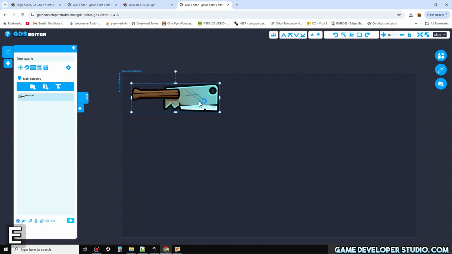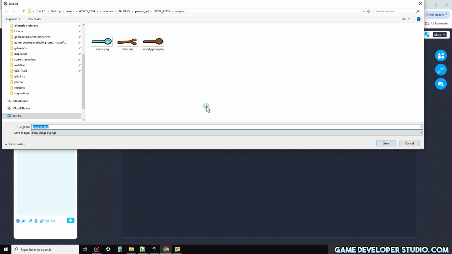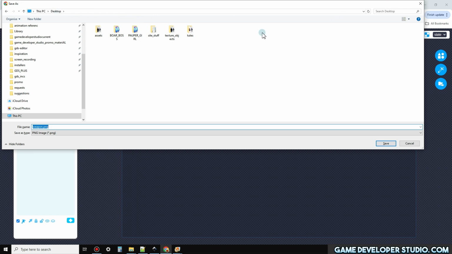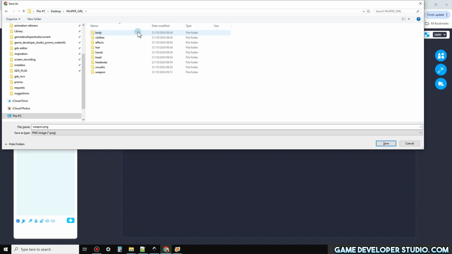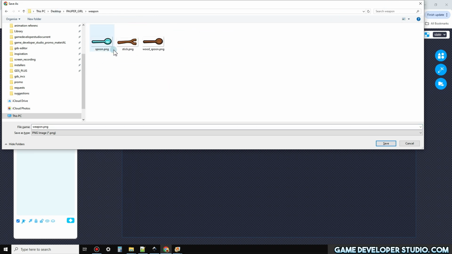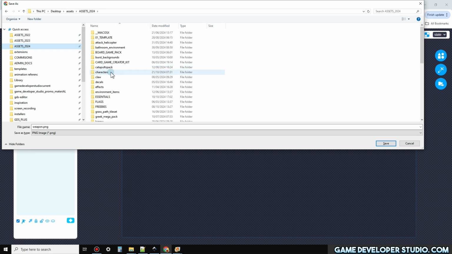So I'm just going to hit the E key to export, and I'm going to navigate to the SCML folder of the girl, which was on my desktop, and I'm going to save it in weapons. It doesn't really matter where you save this, but you must save it inside the SCML folder. So if you've downloaded the pauper girl, let me navigate to mine.